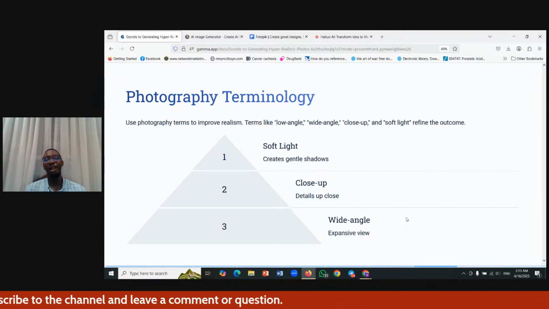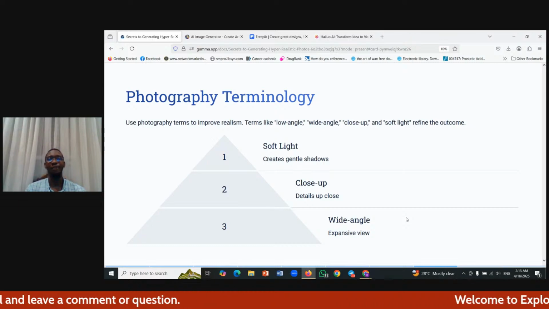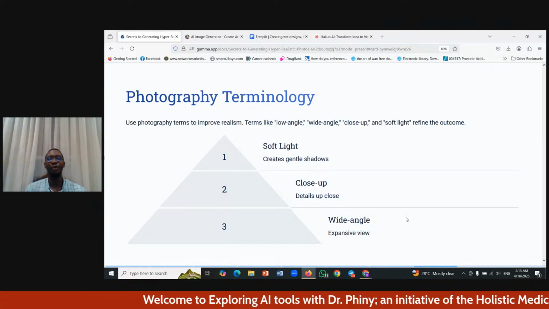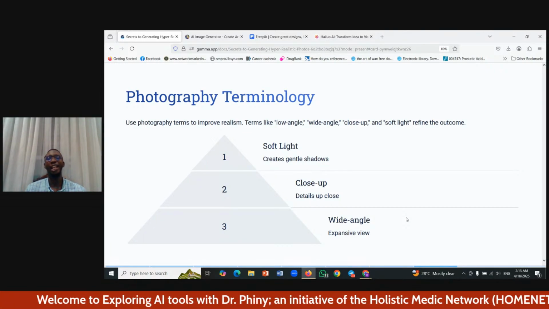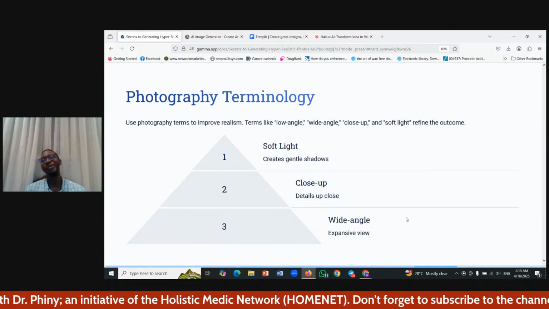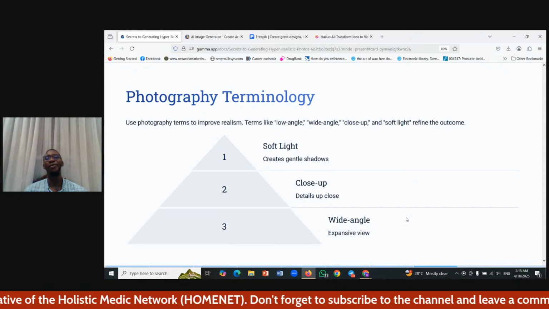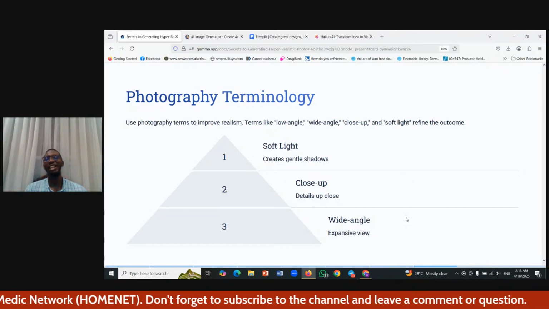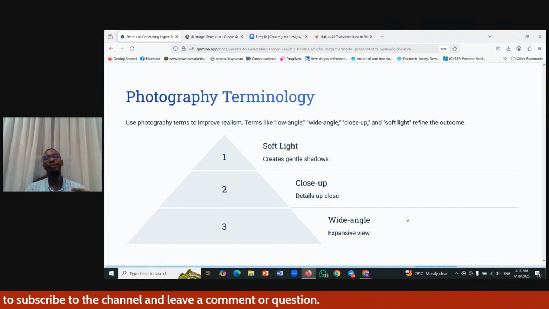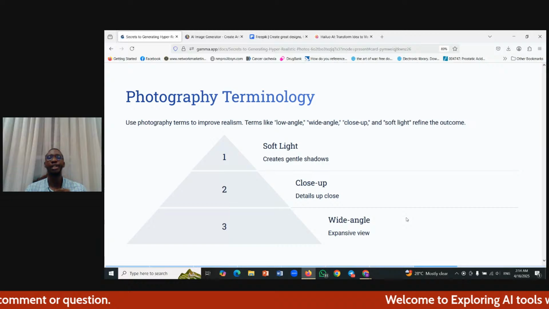Okay, so if you are conversant with photography terminologies, good. If you are not, it's not a problem. You can just Google these things and see how they work and just start incorporating them in your prompts. Try out certain images. If you tried low angle, and it didn't look too right, you can try wide angle. Try close up, try full body, try soft light, and all of that, and see how it works for you. But by all means, if you add photography terminologies like we've mentioned, they give better images.